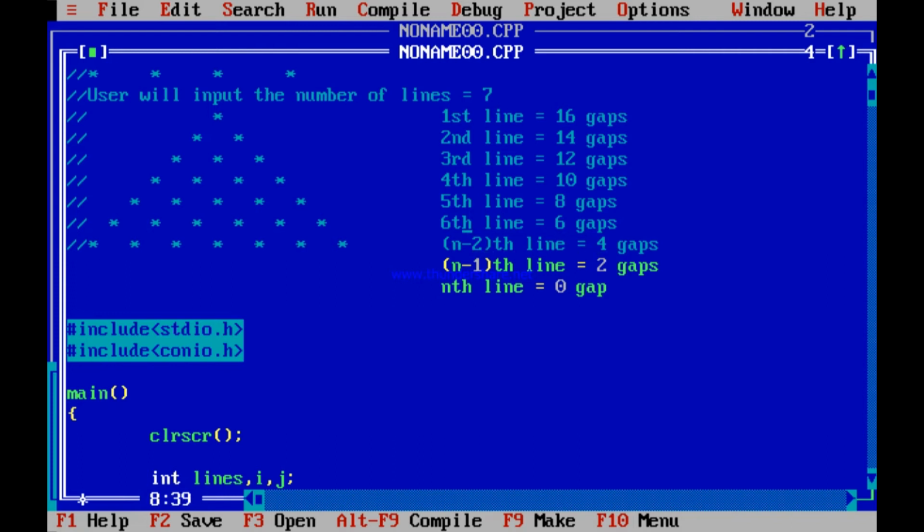So similarly, if this is n minus 3th line, how many gaps? 6 gaps. If this is n minus 4th line, then 8 gaps. Is not so? N minus 4th line, how many gaps do you need? You need 8 gaps. So this is 4, this is 8. So if it is first line, what is it basically? First means n minus 1th line.